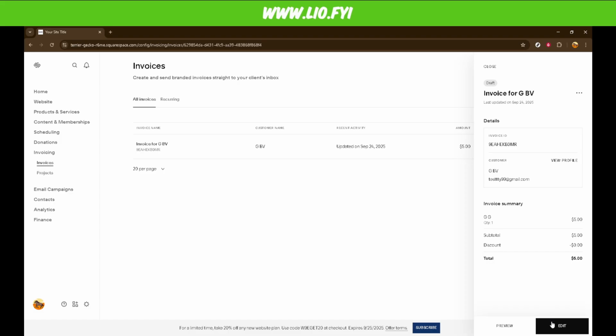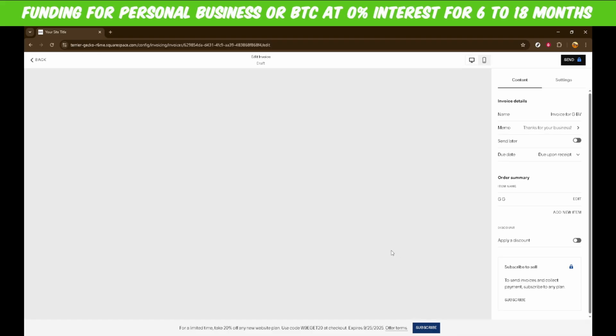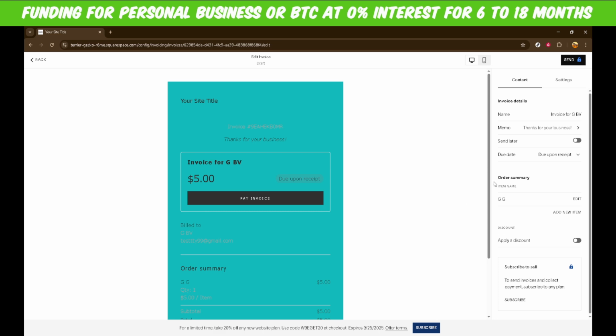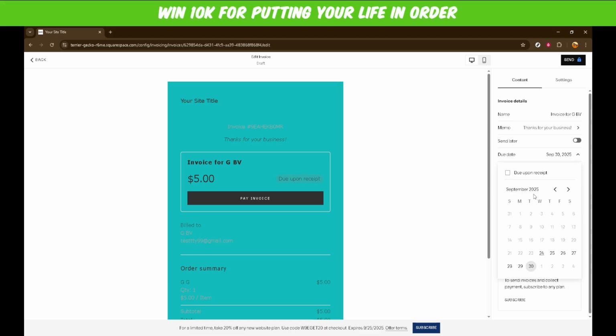Once you have the desired invoice open, your next step is to click on Edit. This option allows you to make any necessary adjustments to the invoice before sending it out. It could include updating the invoice details, ensuring that all line items are correct, or making changes to the payment terms. It's important to ensure every detail is accurate to prevent any misunderstandings or delays in payment later on.